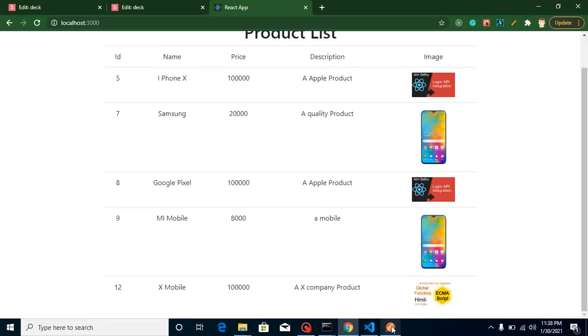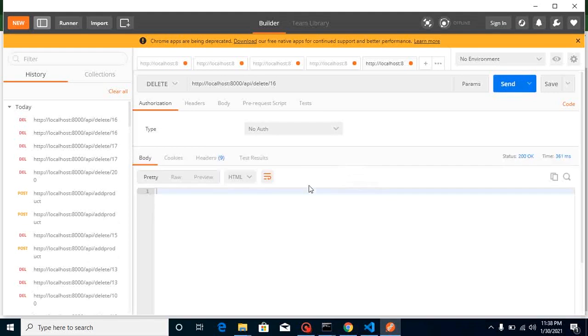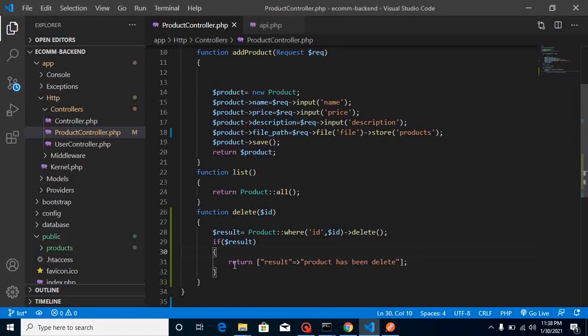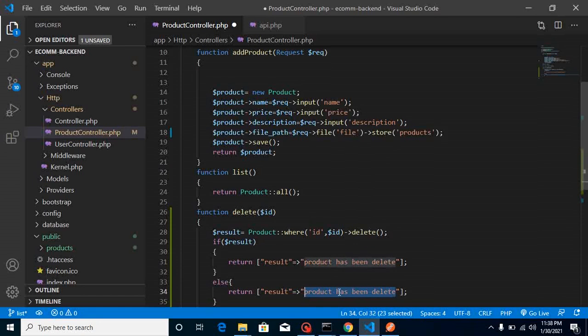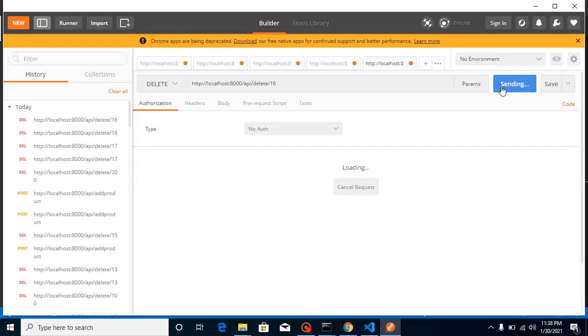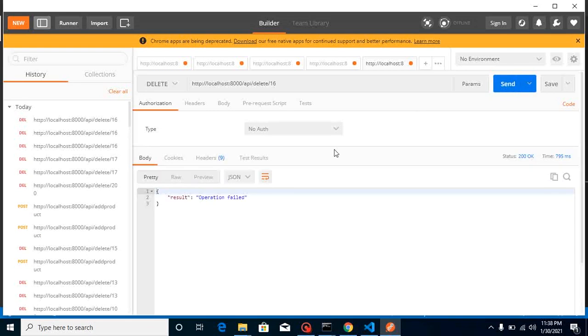So if you try to delete it again, then it will provide you a blank result because we are putting the condition here, right? And if you want, then you can put some condition like this, return, and you can simply put operation failed or something, whatever message you want to return, right? And here you can see that operation failed because we don't have the product with the ID 16. This is already deleted, right?